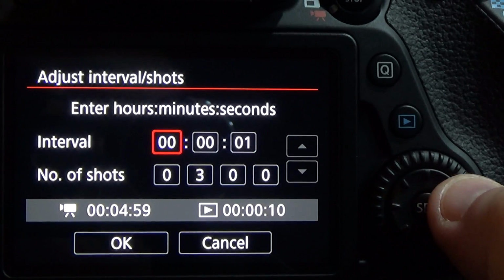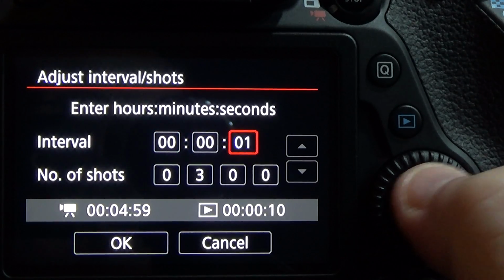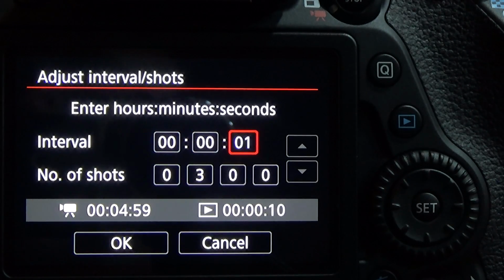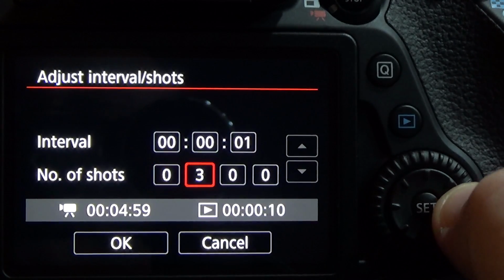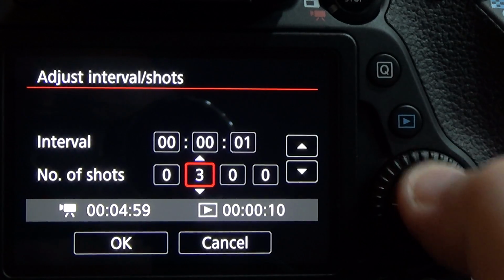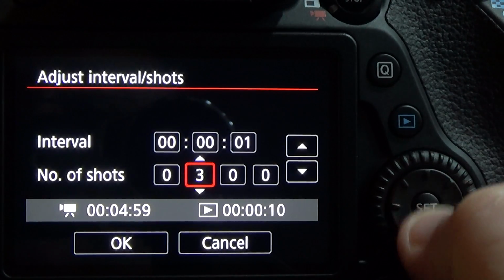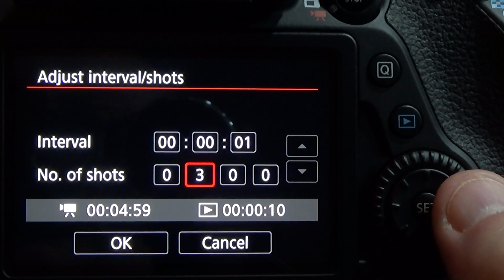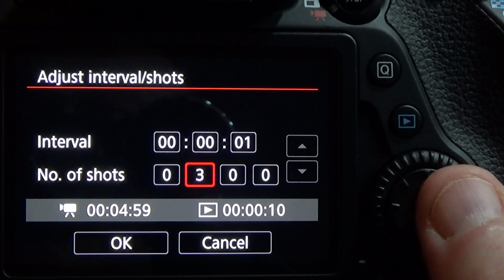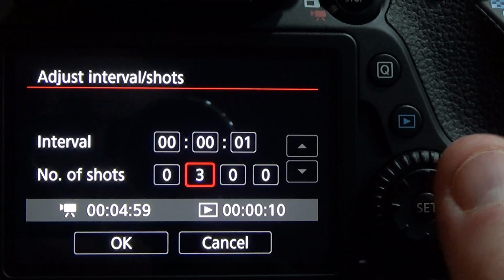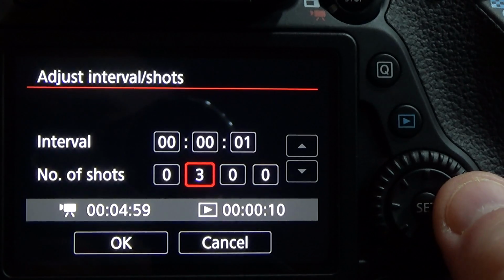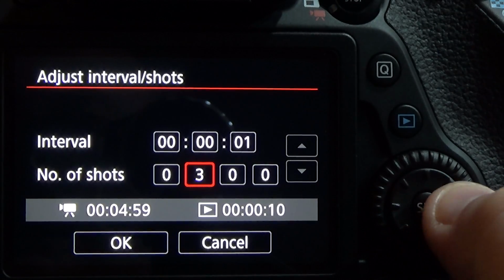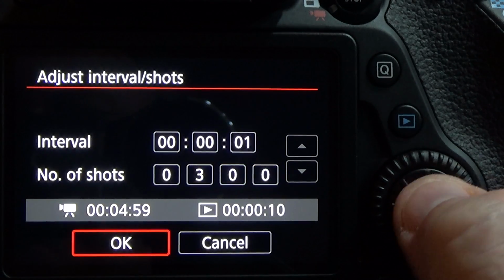The first interval is shown in hours, minutes, and seconds. Right now I've got mine set to take a photo every second. The number of shots here is listed as 300. You can change this by pressing set and going up and down on the pad, and when you get done, hit set again. Of course there's 60 seconds in a minute, so this says it would take 4 minutes and 59 seconds for us to take 10 seconds of video with 300 shots. When it's ready to go, we just hit OK.